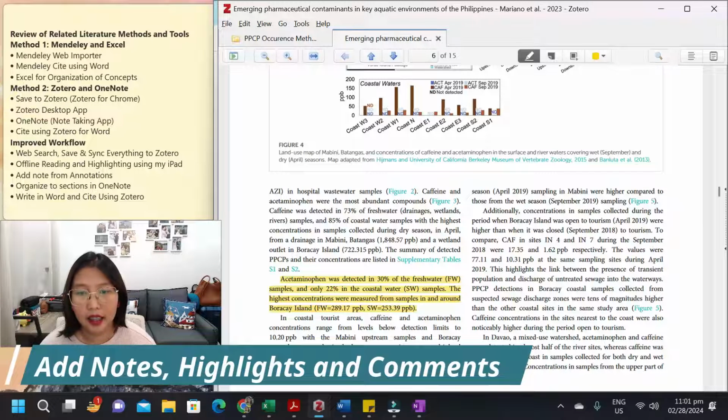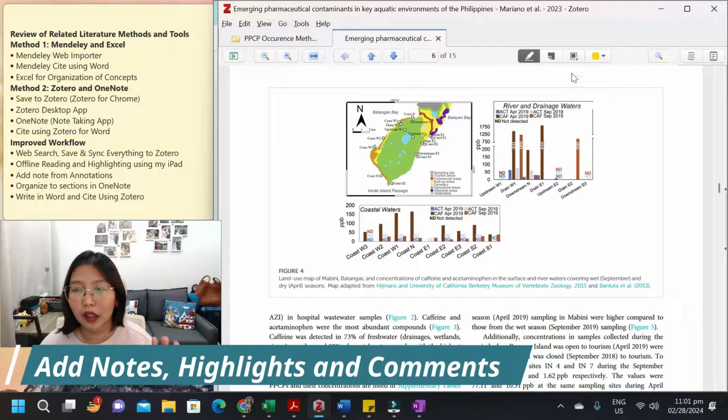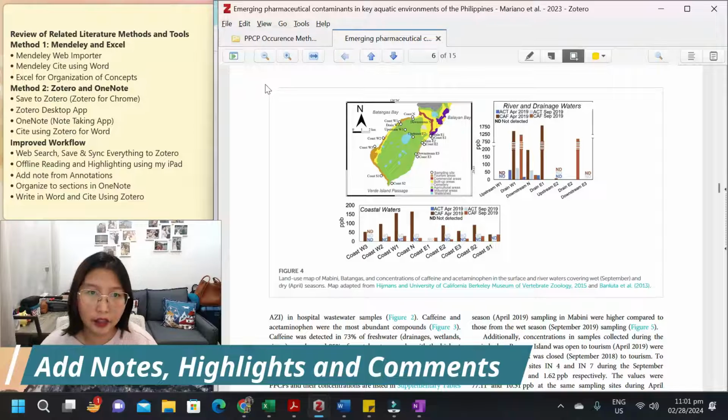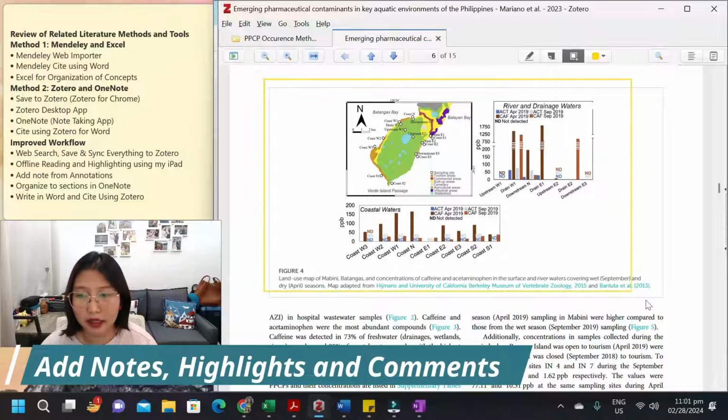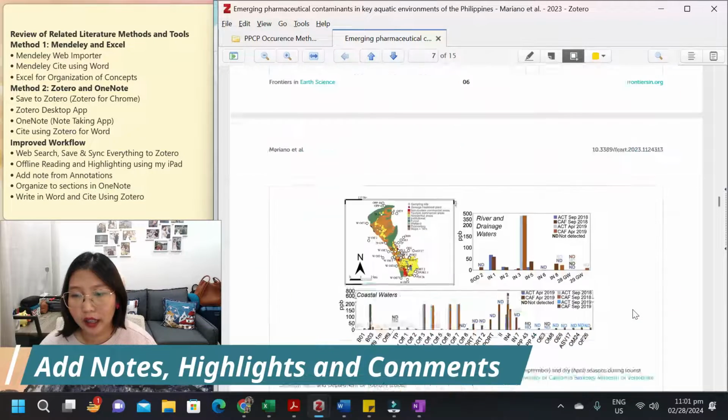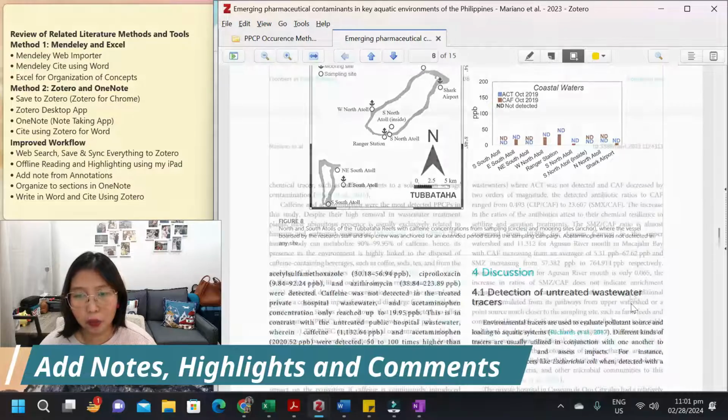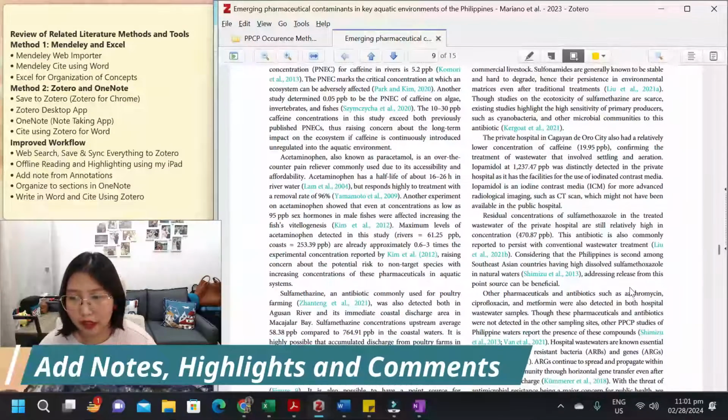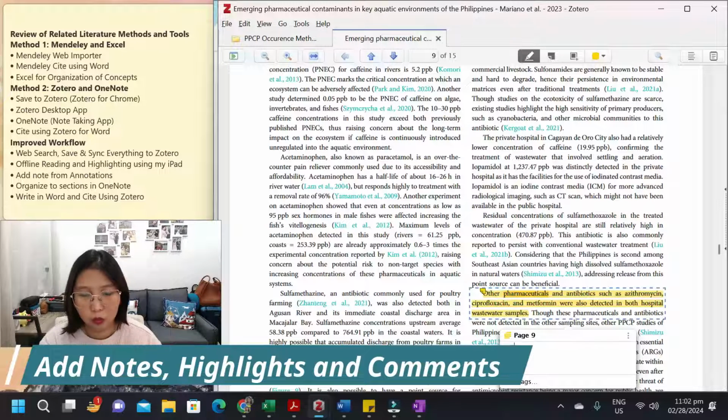Okay. I also want to note this figure that they have, so I put a box in it. And I also want to comment on something. For example, I want to put something here. I want to comment or highlight, or for example, highlight this and I comment why. Why is this so? For example.